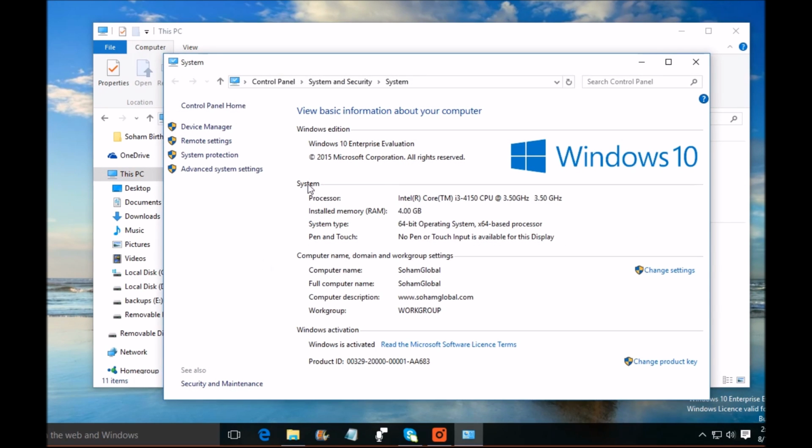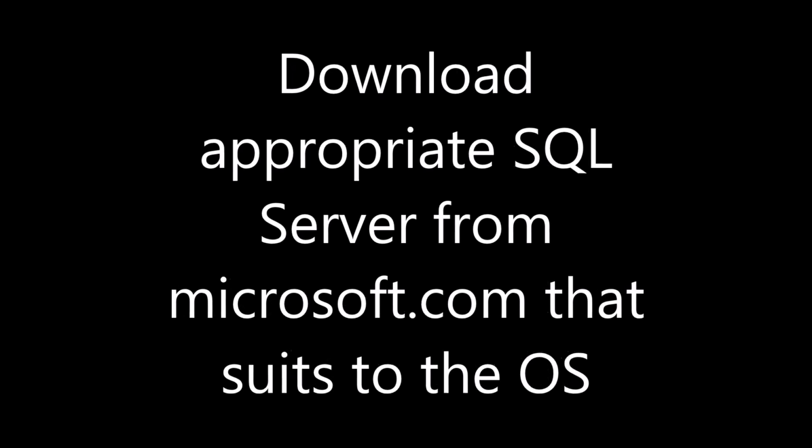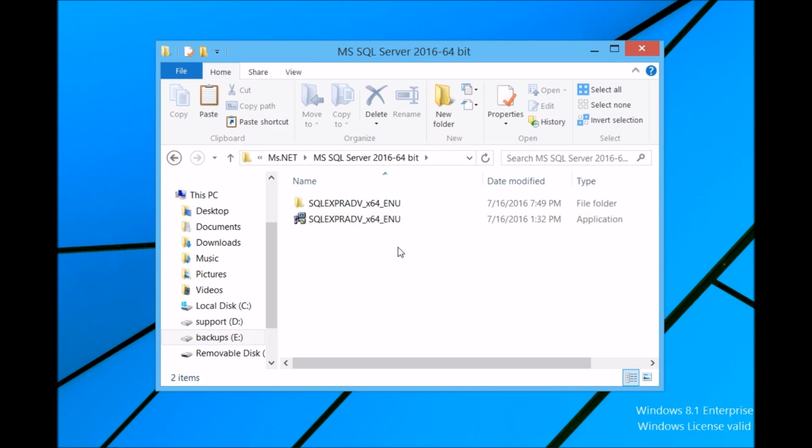This is how you can check the architecture of your Windows operating system. Right-click This PC in the Windows Explorer and click the Properties option. It will show the operating system name, architecture and name of the computer. Double-click the Setup file in the installable directory and wait for the installer to load.